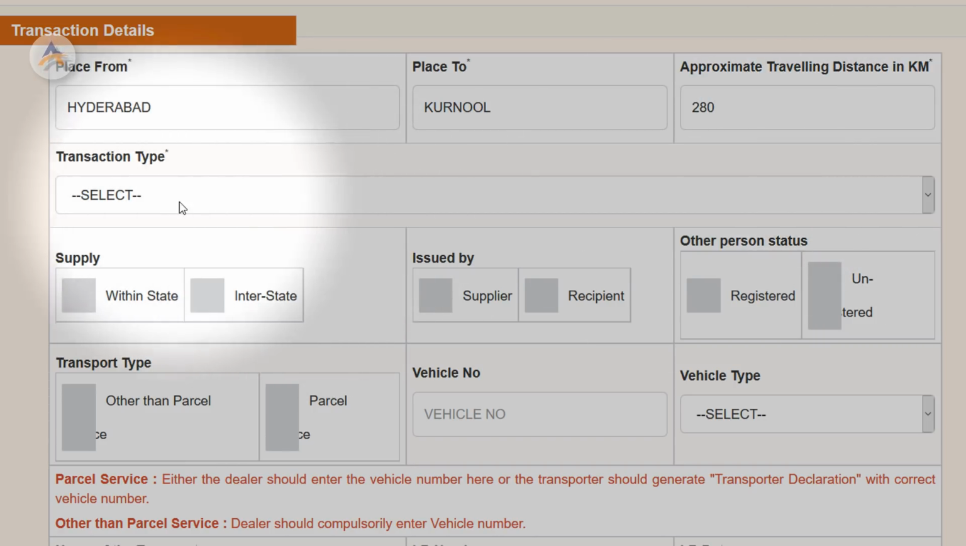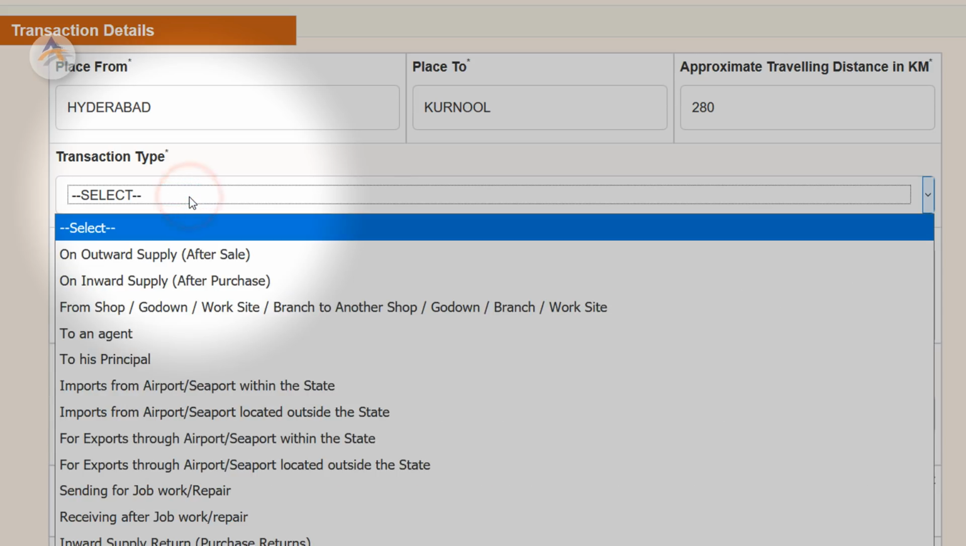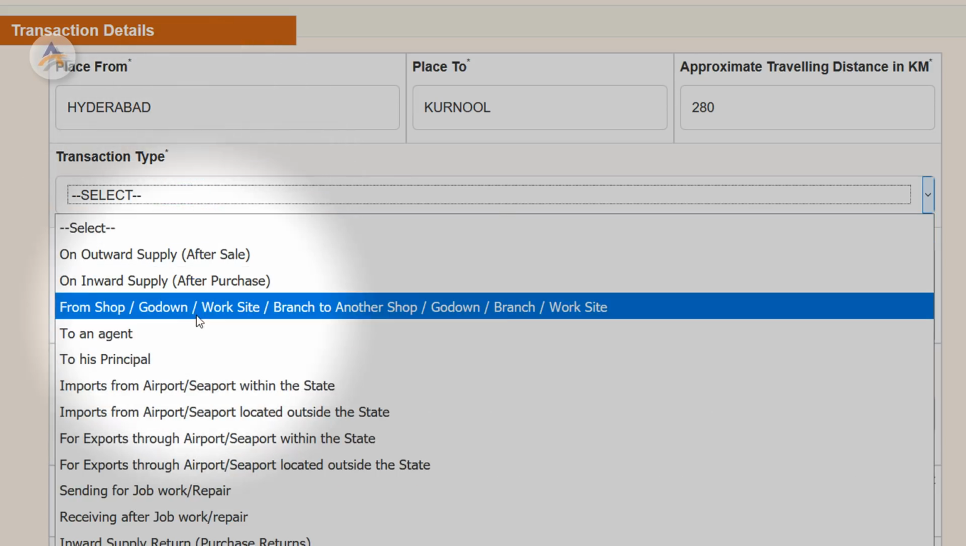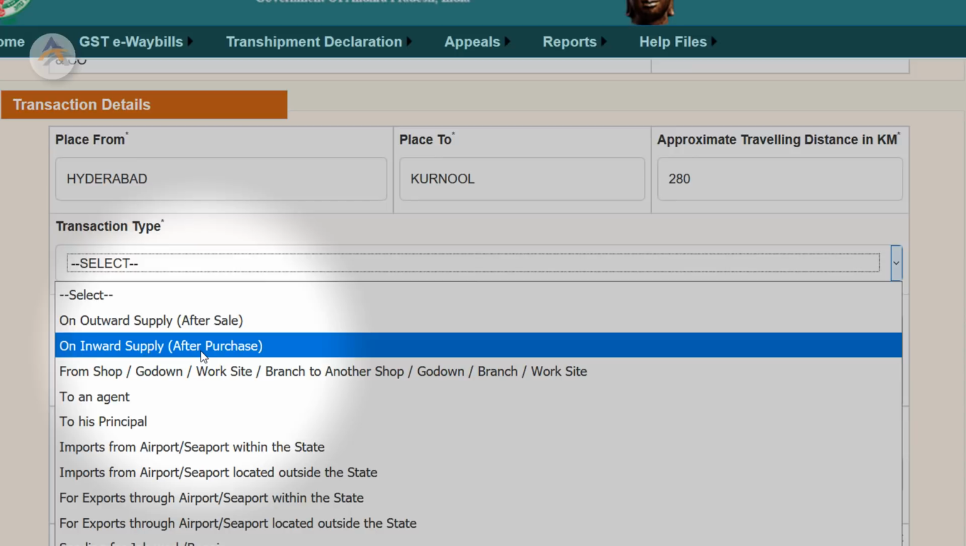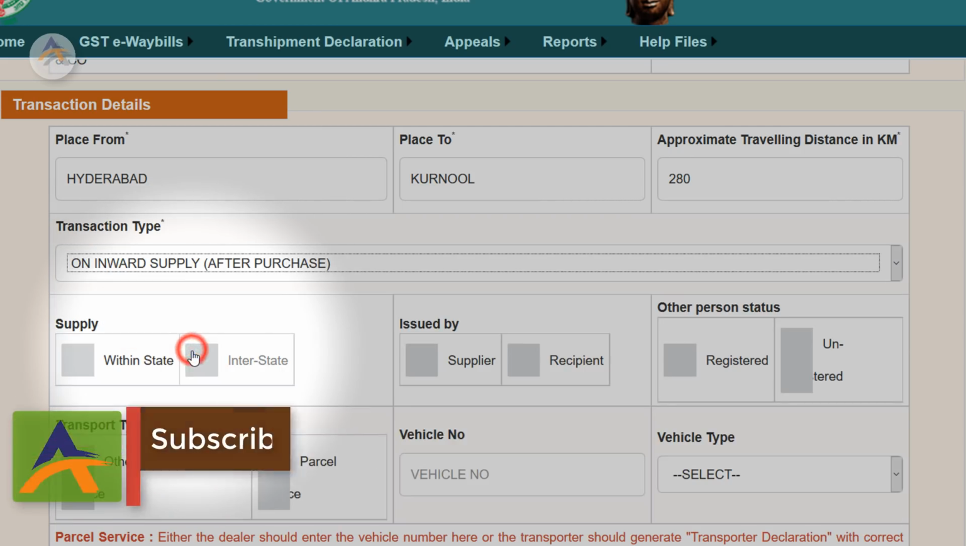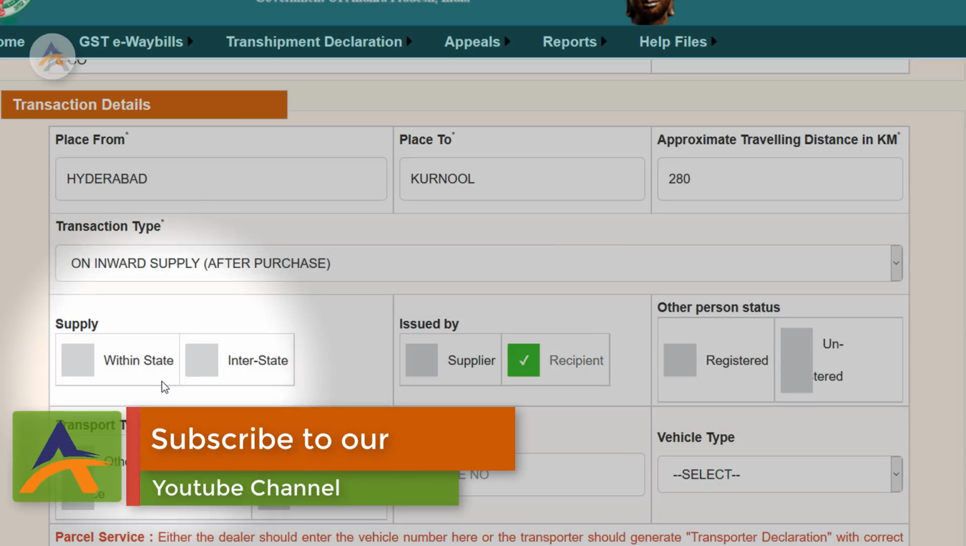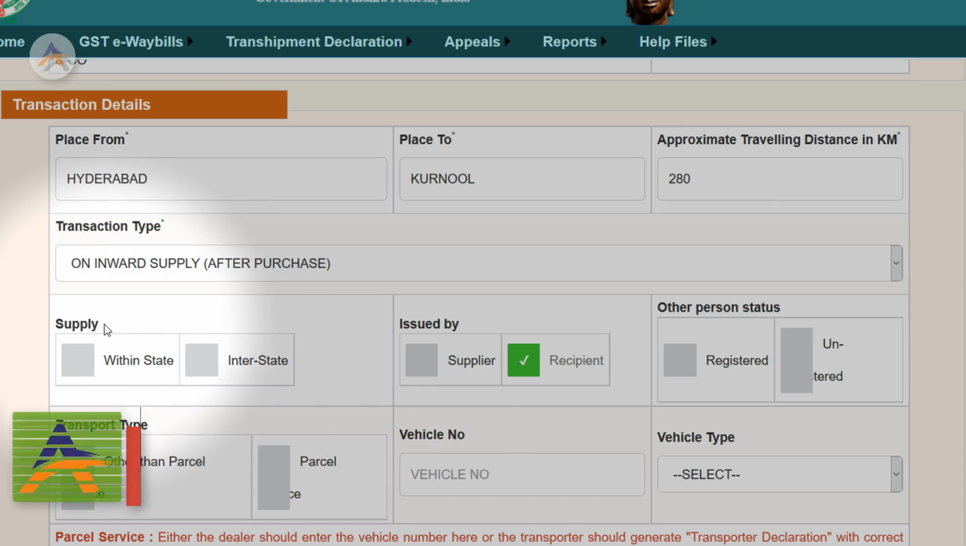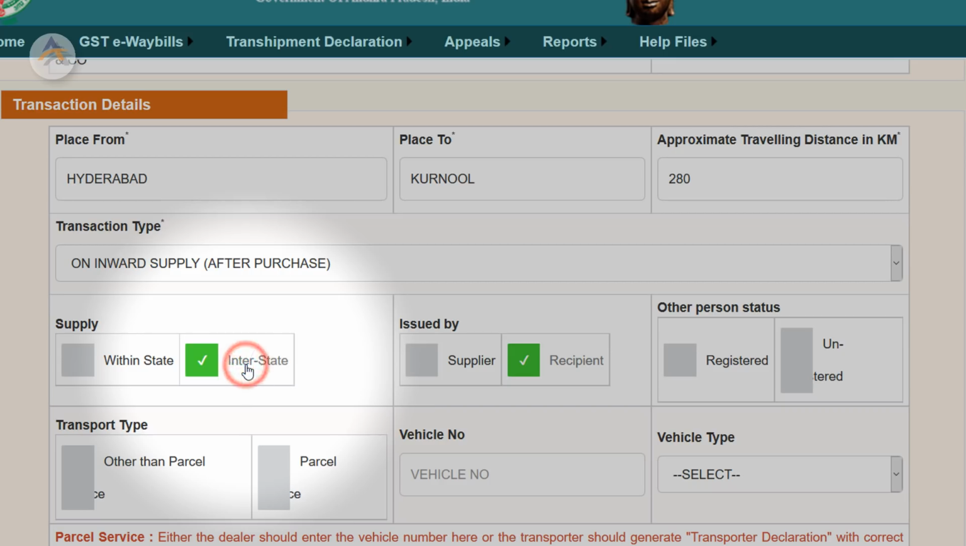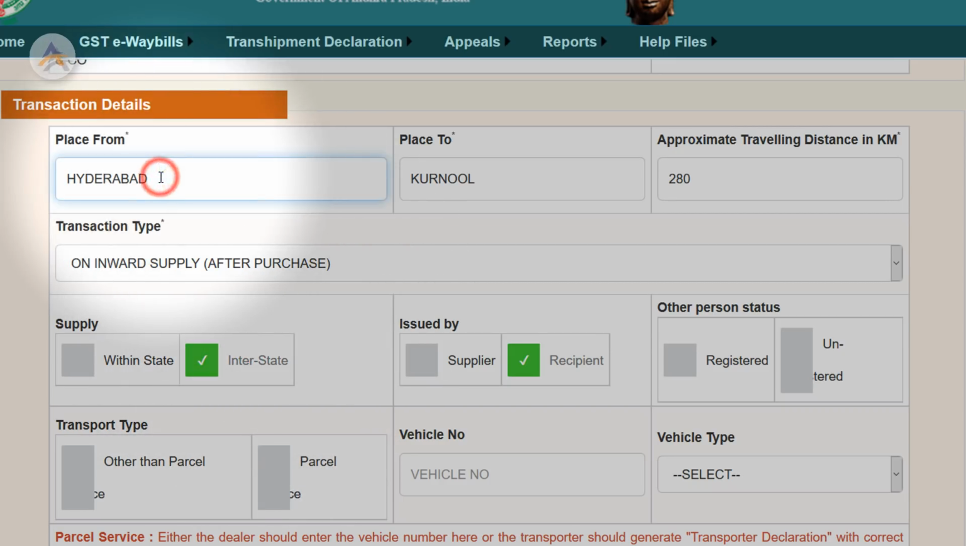After that, for the transaction type, we will have different transactions for the different transaction types. We are generating the Waybill for purchases, so we need to click on inward supply after purchase. After that, for the supply option, we need to select interstate because the from place is of a different state, so that's why we need to select interstate.